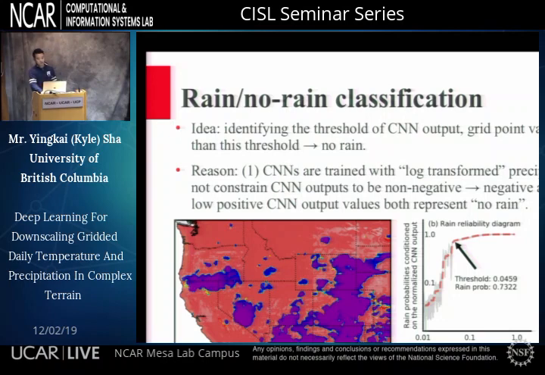And then we know that CNNs are trained with log transformed precipitation, which is not linearly correlated with the real precipitation. And therefore, it's possible that both negative and some of the low positive values can mean no precipitation case. So we need to find the thresholds to identify the two and then zero out the values below the threshold before the denormalization.